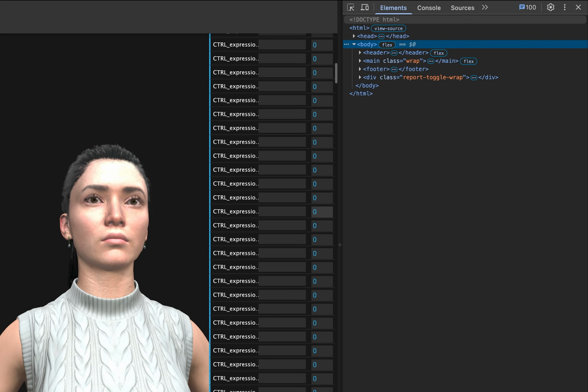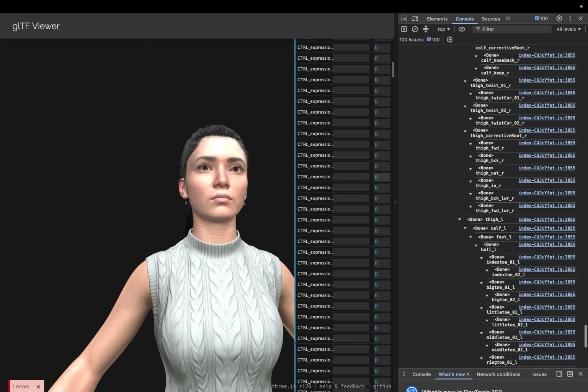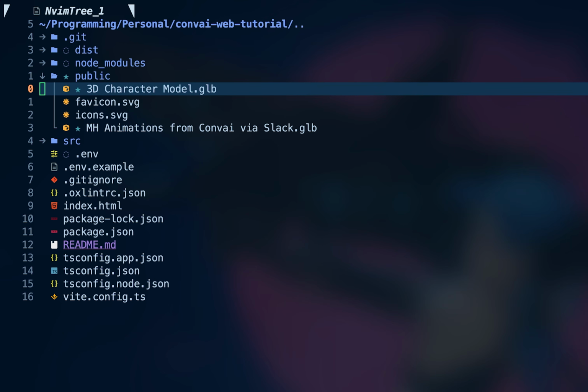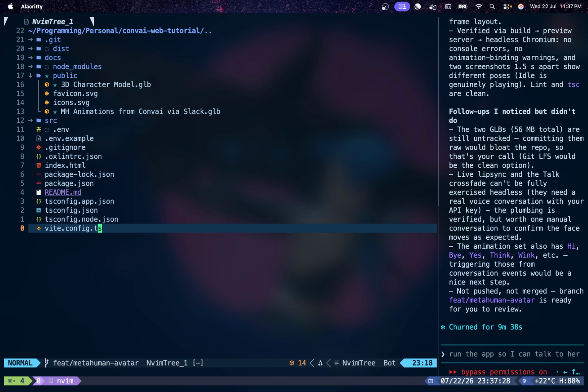We can also see all the bones available for the avatar here, which are used to control the mouth based on their rotations. I've pasted the avatar and animation files into the project directory. I'll simply ask my coding agent to render the avatar I selected instead of the robot from earlier. That took about 10 minutes.